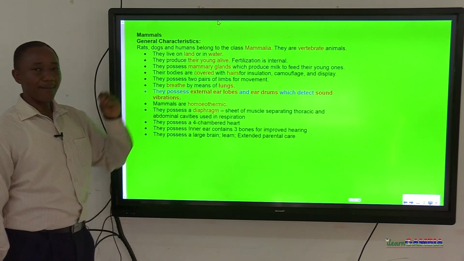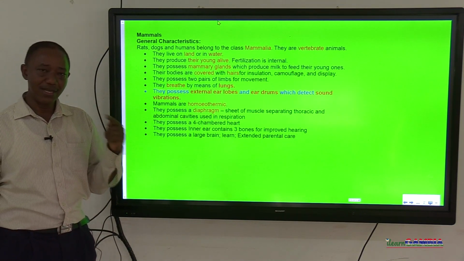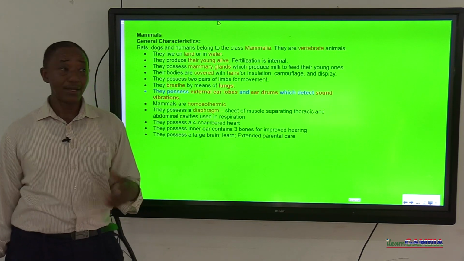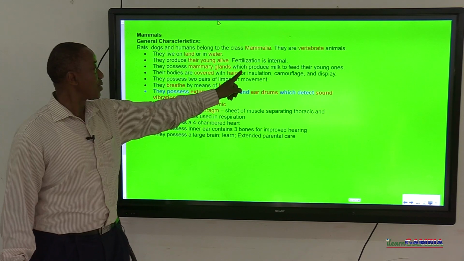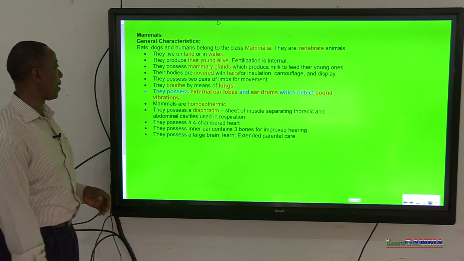They possess mammary glands, and that is very important. In fact, mammals got their name because of the mammary gland, which is found in the females anyway. And it functions in producing milk that is necessary to feed the young ones.